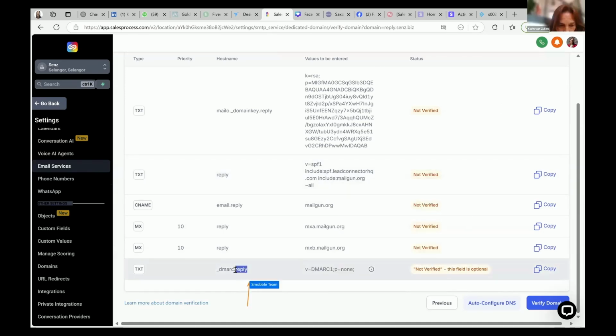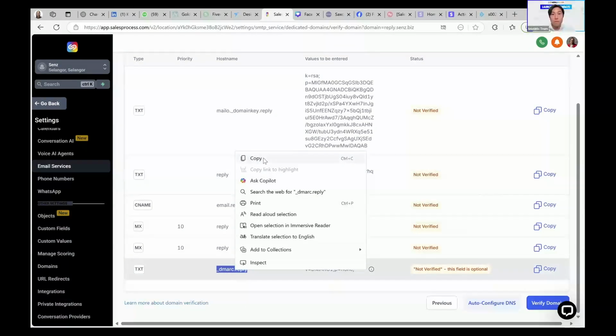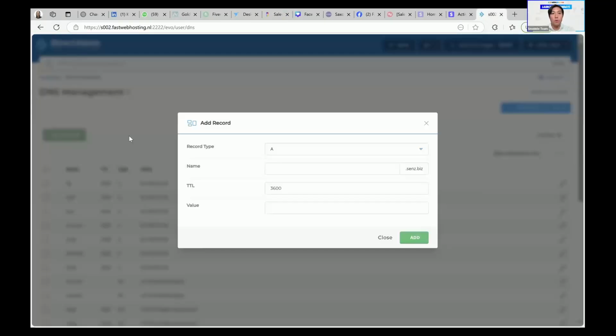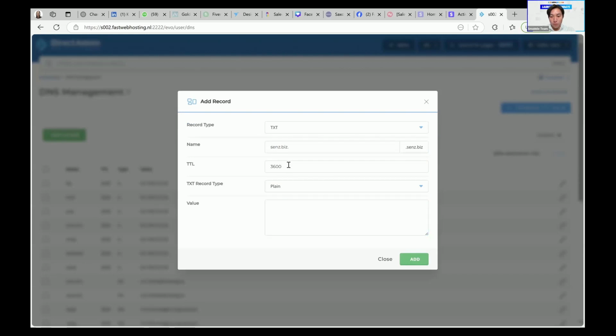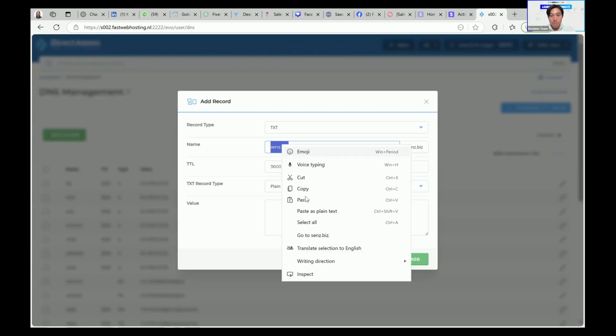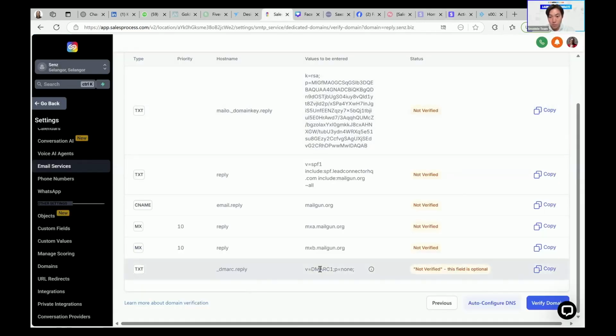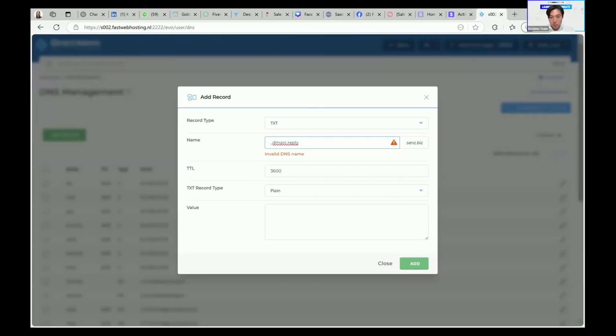First I'll do the TXT. Copy 16. And before you input the other value, I will send you a value through Zoom chat so that you can paste it there. Just one moment. This is the name, right? dmark.reply. Yes. And I will send a value for you. Oh, this is not the value. Okay, just one moment.